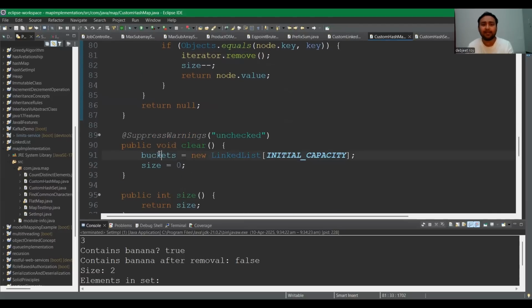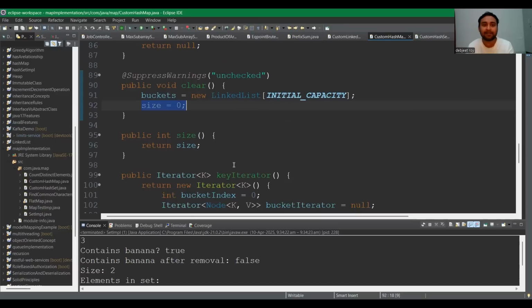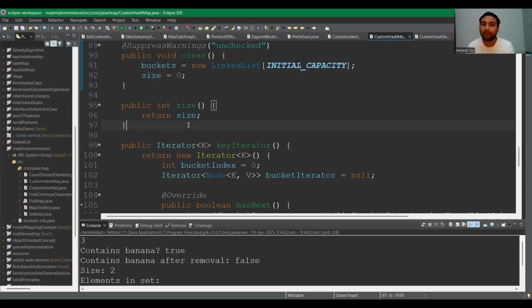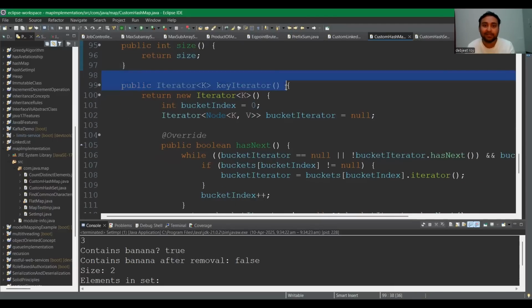Okay. Clear method, you are clearing it. Basically size is getting 0, and default capacity to 0. Then size, it will return the size. Then keyIterator. So basically there is a key iterator method also present in map, right? It will iterate through the keys, so it will return me the iterator basically.